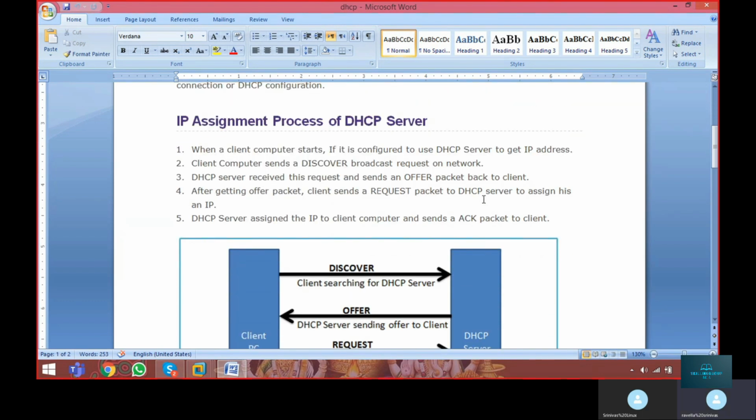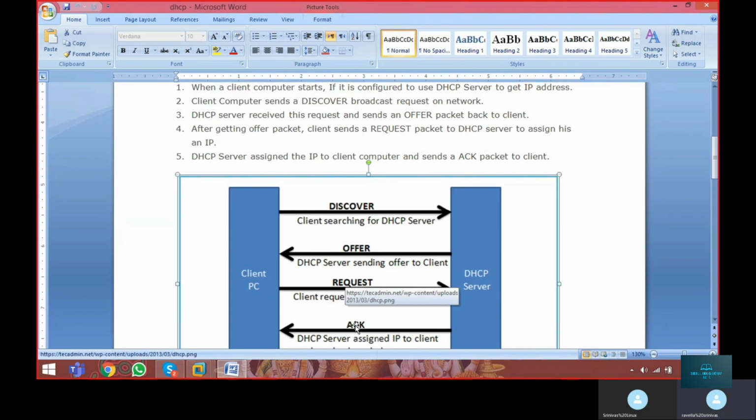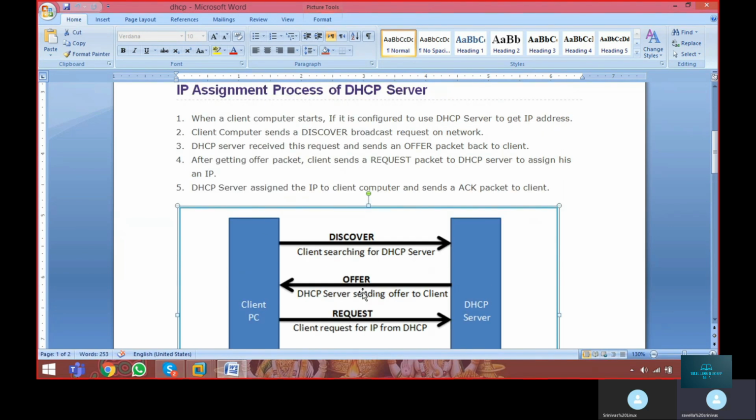This is a compulsory question they will ask in interviews: the IP assignment process of a DHCP server. How can the DHCP server assign the IP address to a client? What is the process? They will ask that. The process is generally called the DORA process. DORA: D means discover, O means offer, R means request, and ACK means acknowledgement.